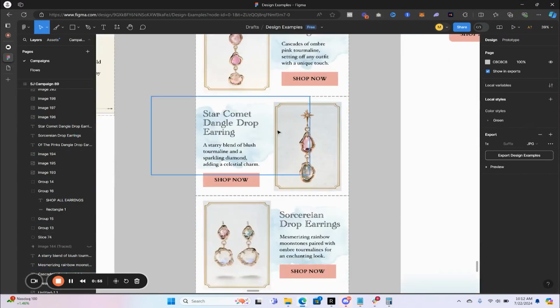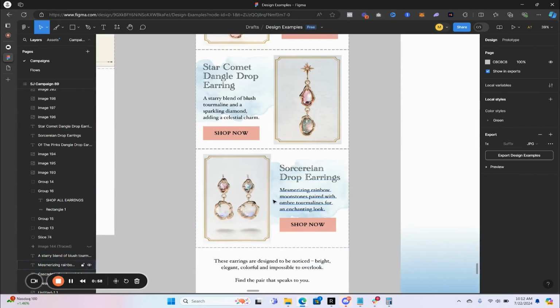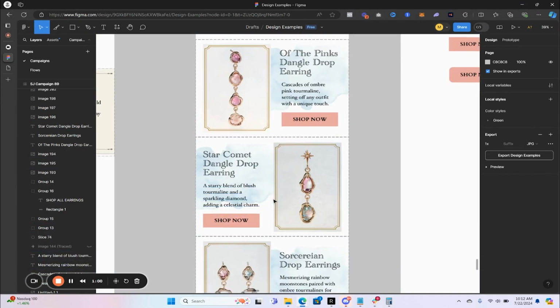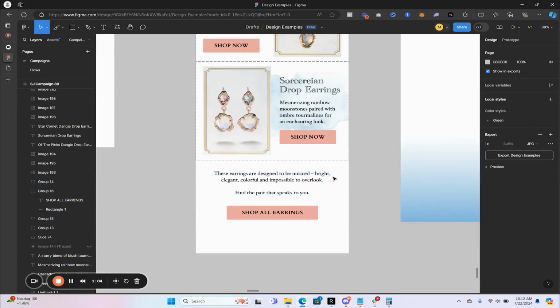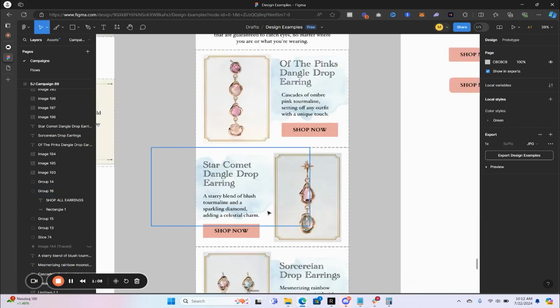And then this one's going to be an image. This one's going to be an image. This one's going to be an image. These are all separate because they all lead to separate products. And then the text you're not going to transfer over. You're going to make that in Klaviyo. And the button down here, you're going to make that in Klaviyo.